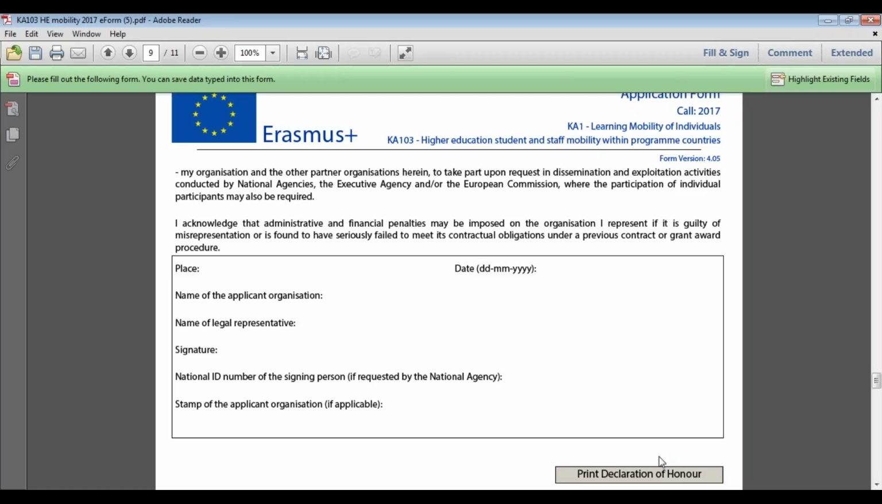You will need to click the button at the bottom here. You have a print declaration button there, and you can click that to print it. The declaration of honour needs to be signed by the legal representative stipulated earlier on the form. If it is signed by anybody else, the application form will be considered ineligible.